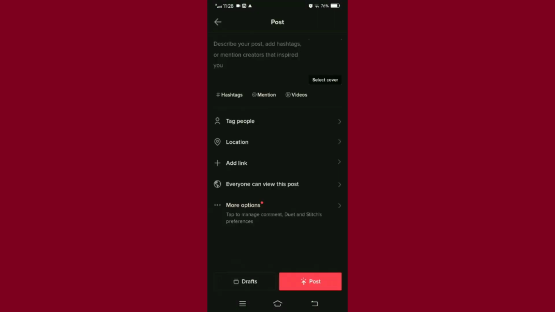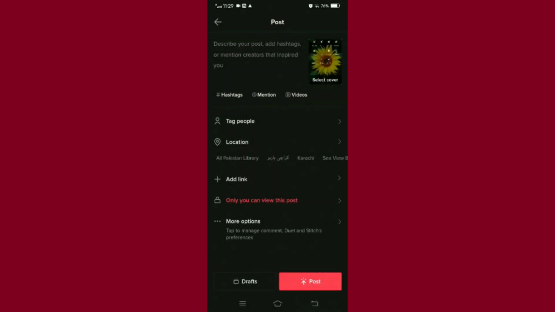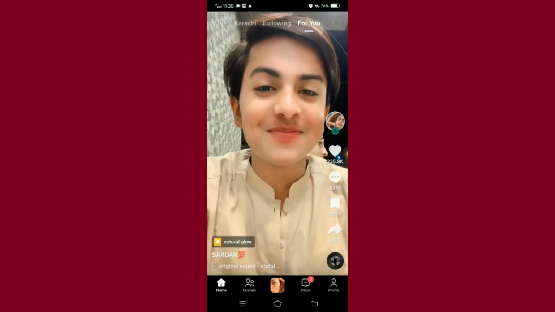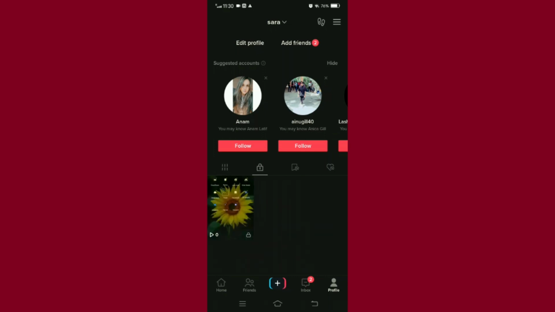Now tap on everyone can view this post option and select only you. Now only you can view this post. Tap on post and it's done. Go to your profile now. Now tap on this lock icon and open this video that you have posted.